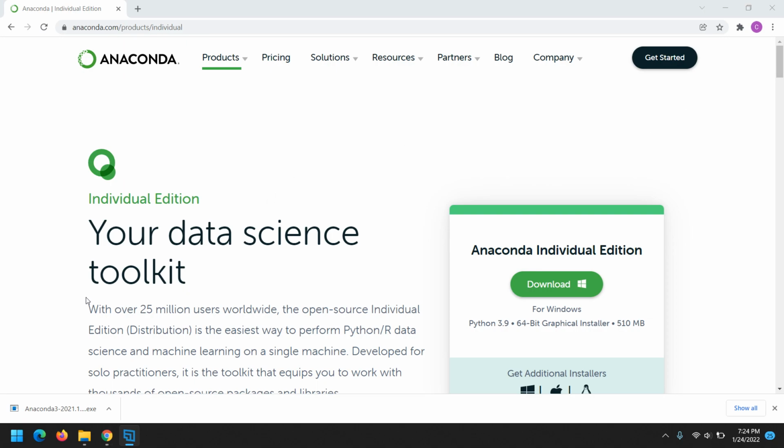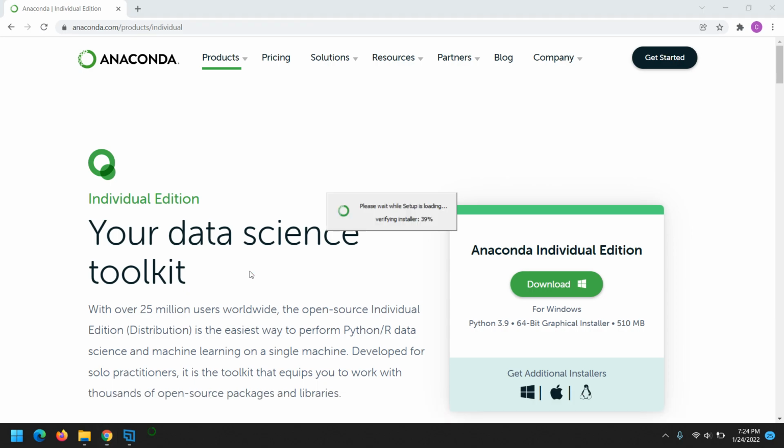Okay, and as you can see, it's finished downloading, so we'll go ahead and click that to open it. And that will bring us through the installation process. And again, this is going to install not just Python, but Jupyter Notebook as well, which you'll be able to learn more about during your lab.